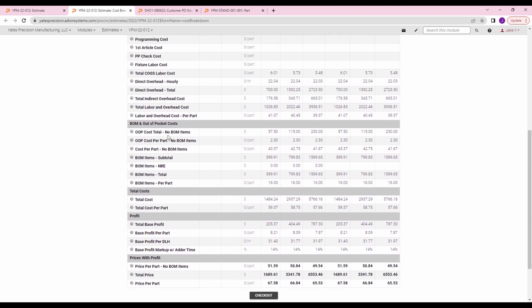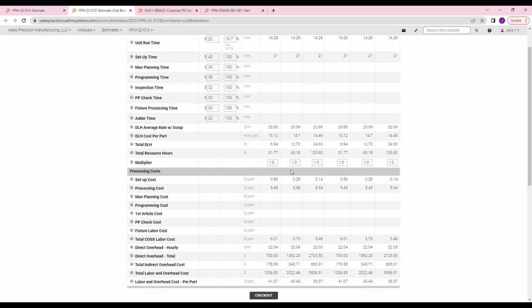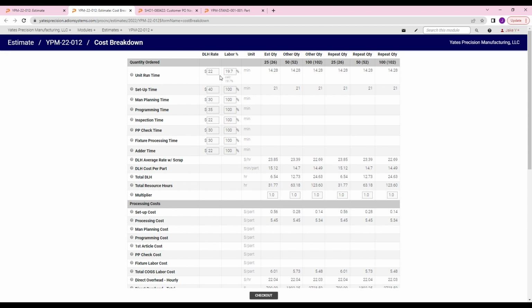So here's your out-of-pocket costs per part with no BOM items. So you can really dig into this and see where your costs are coming from. And then finally, at the end here, you can see, if I were machining this, here's a base profit markup, indirect overhead costs. If I were machining this for another company, I could probably charge them these prices and be ahead, making a profit, 20% markup. I had markup on my material. So this is a real good way to figure out where your costs are going. Here's all your labor up here. So there's your cost breakdown.